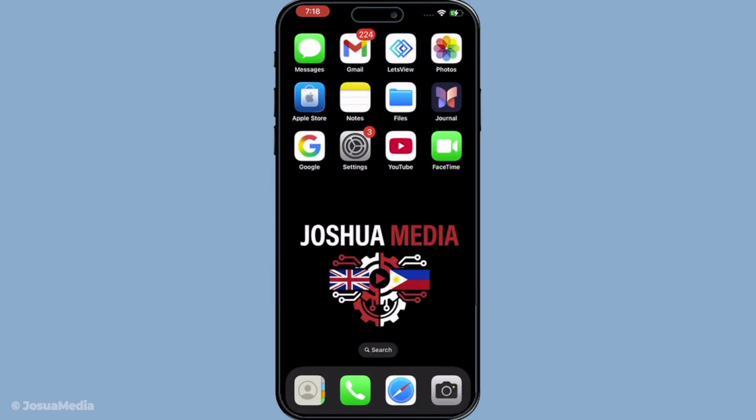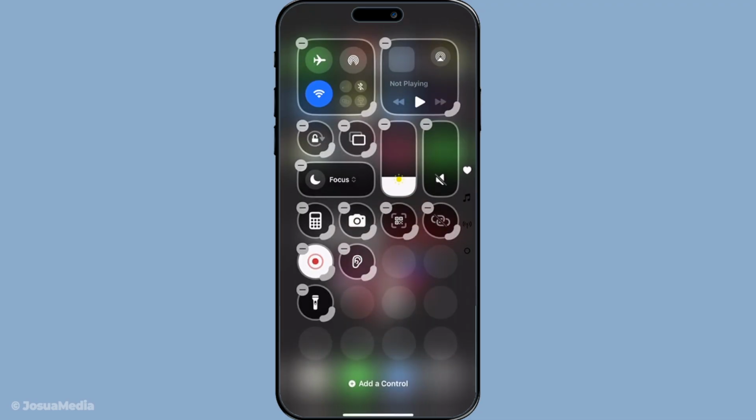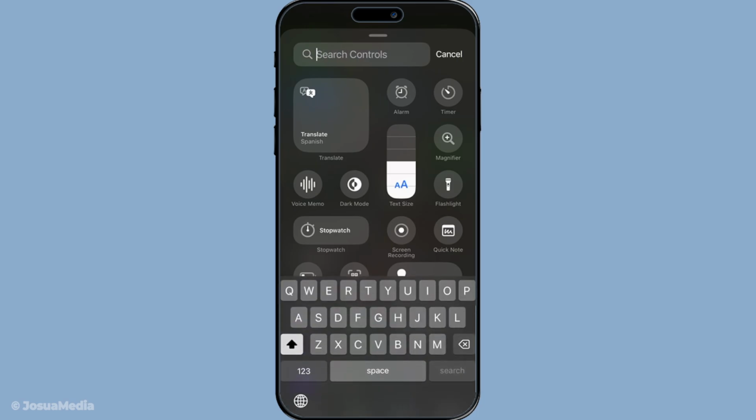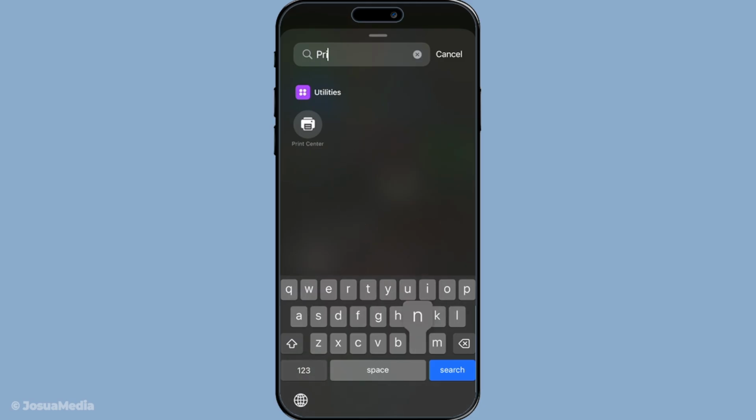This opens the menu where you can customize which controls appear in your Control Center. Then tap on Add a Control at the bottom. This brings up a list of all the available shortcuts and widgets you can add. From here, search for Printer Center in the list and tap on it to add it to your Control Center.